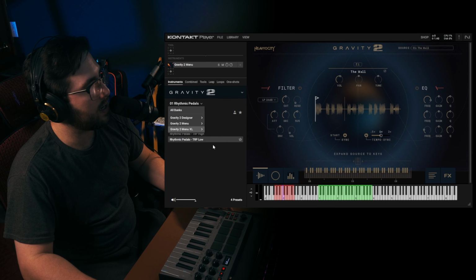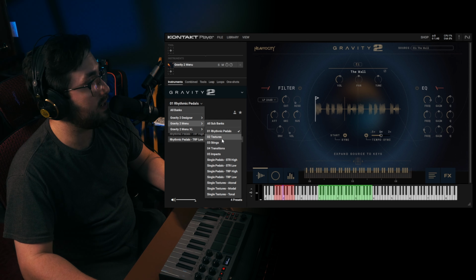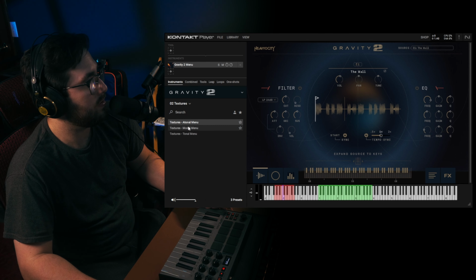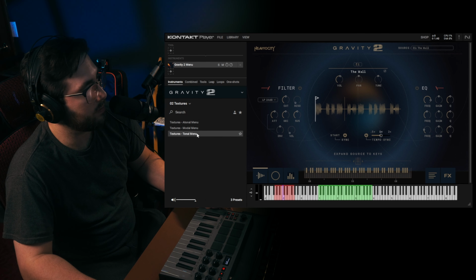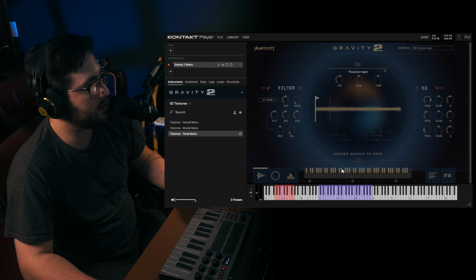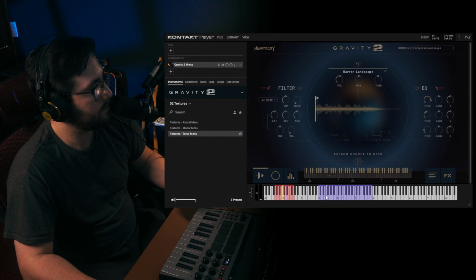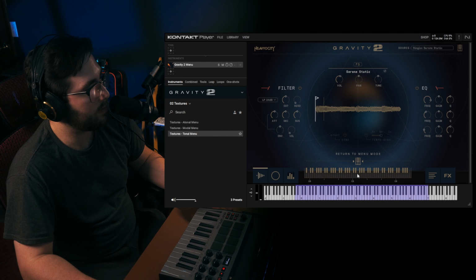Words can't express how much I love Heavyocity and their products. Textures, atonal, modal, and tonal menu. So you got the sounds, kind of what we heard earlier a little bit, but again, you pick the root that you want to sample it in, what you want to hear it. Play for one that you're looking for. Go through all of them and then find the one you like and expand it.